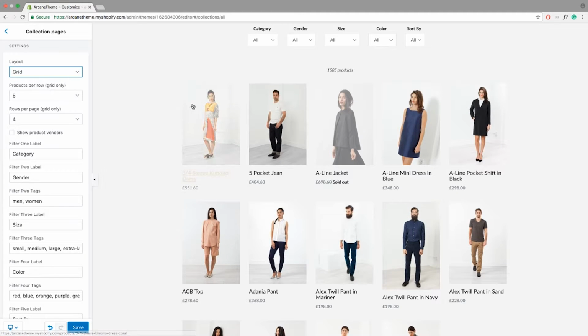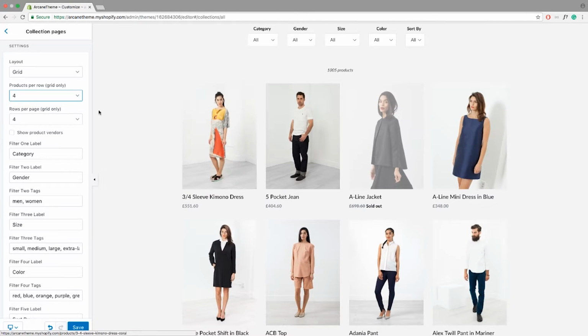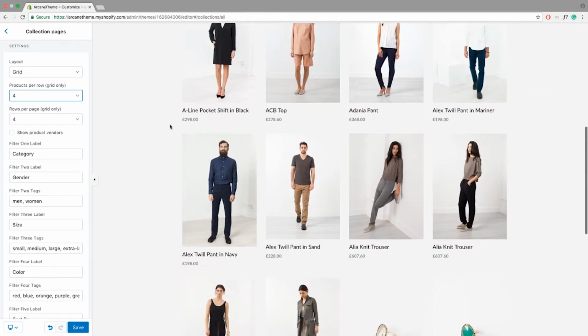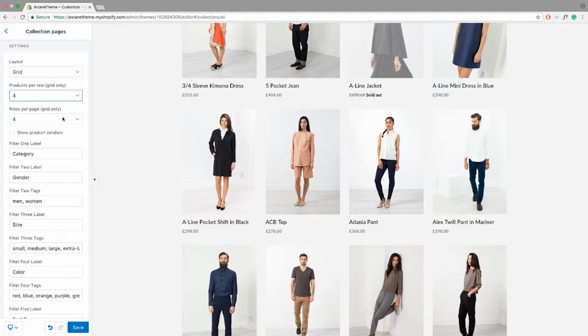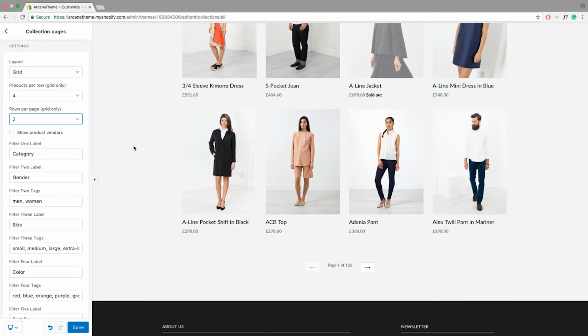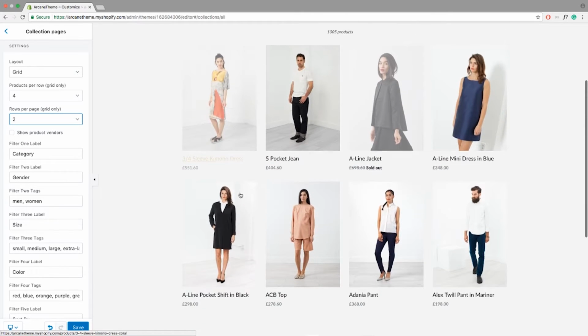Next, we've got the products per row. At the moment, we've got 5. We can easily change that to 2, 3, or 4, so I'm just going to put 4. And the rows per page. At the moment, we've got 4, and you can change that to a maximum of 8 or a minimum of 2. I'm just going to put it on 2 for now. And you can see it automatically updates.